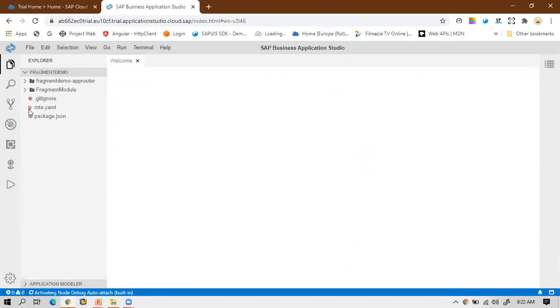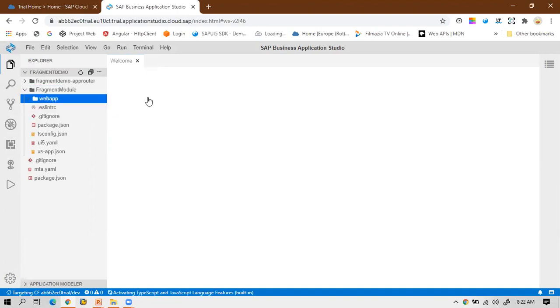Okay, so our project is created. What we will do, I'll just expand this fragment module, in which I have to write the code. I'll expand the webapp folder.